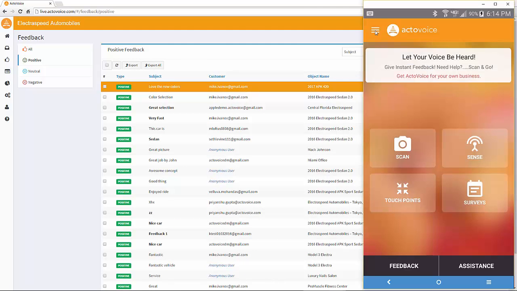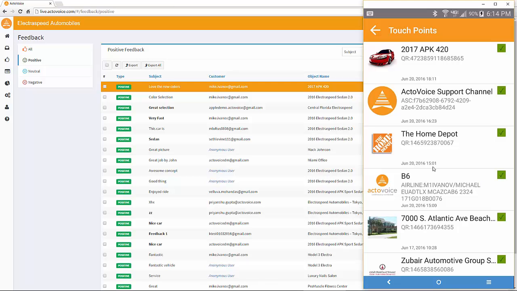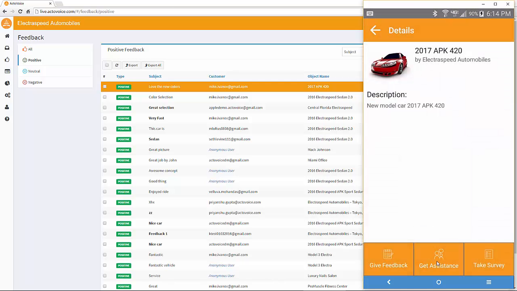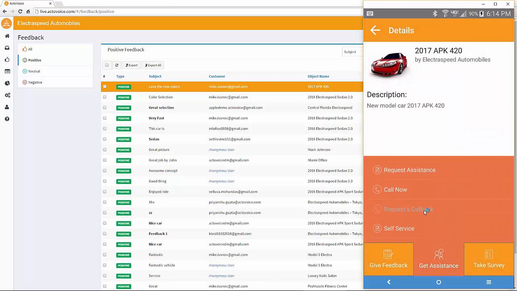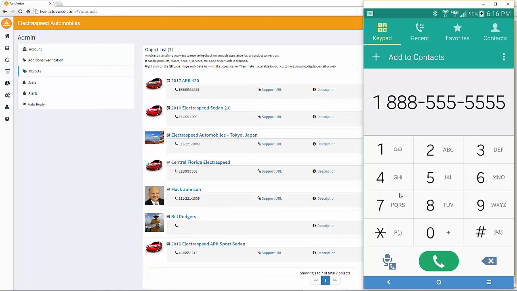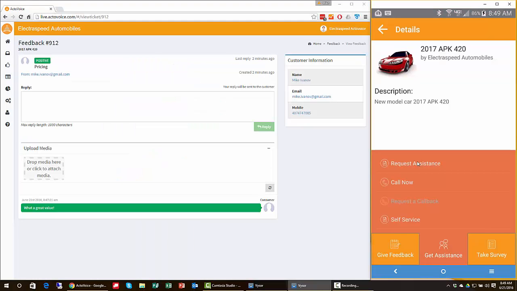Now we'll go back to the app, and I go back to the home screen. I don't have to scan a QR code to reestablish a connection with the business. I can go to my touch points, and this shows me all the different businesses and objects I've connected with. So let's go back and connect to that first one again. This time we're going to ask for get assistance. And again, these are the features that you enabled for that specific object: the request assistance, call now, and self-service capabilities. Call now takes you to the phone number that's pre-programmed inside that particular object. Let's select the request assistance feature.